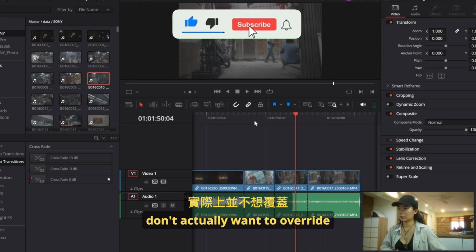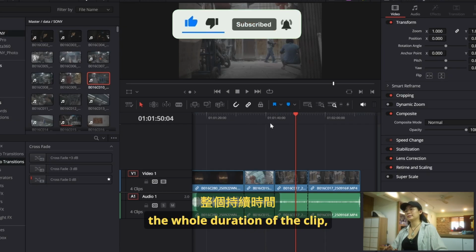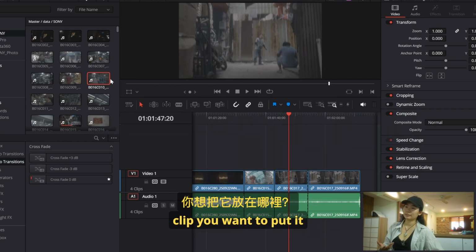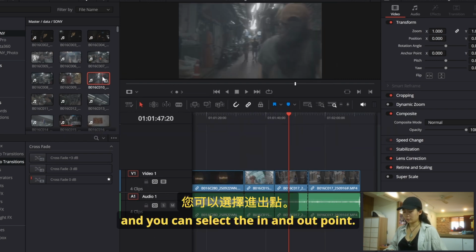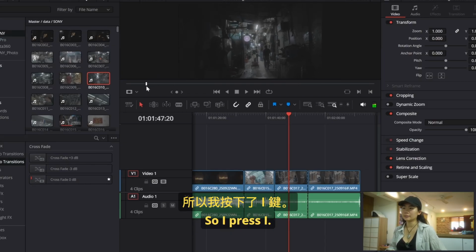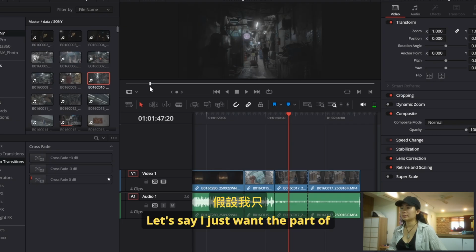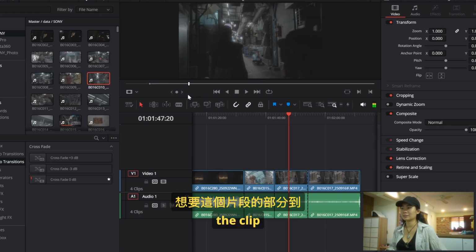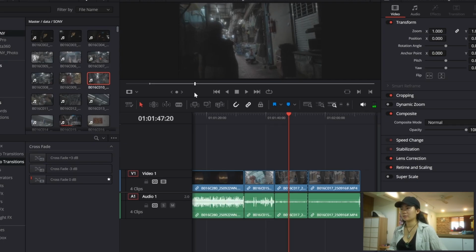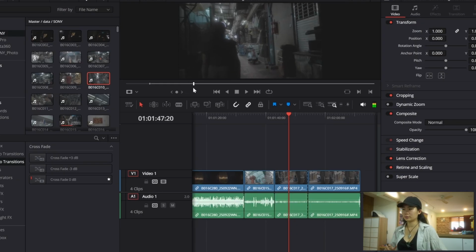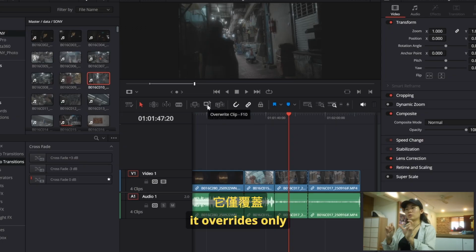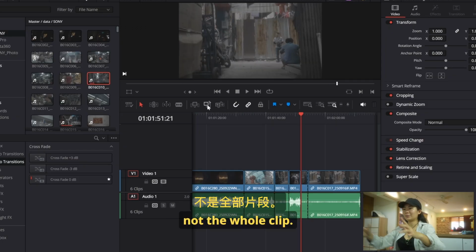But of course, if you don't actually want to overwrite the whole duration of the clip, that could also work. You just click on the clip you want to put in, and you can select the in and out point. Let's say that I like this in point, so I press I. And let's say I just want the clip when the person exits the frame. So I've just pressed O for out point. And now when I overwrite it, it overwrites only that section of the clip, not the whole clip.